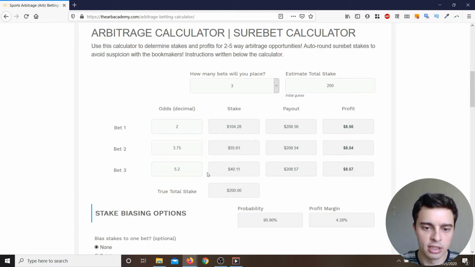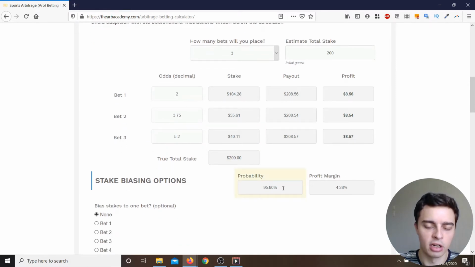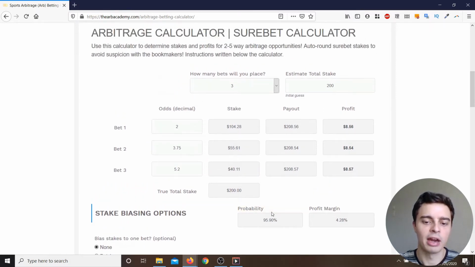If we just ignore these ones over here for a minute, the first thing you want to look at is down here where it says probability. And if you've had a read of my article on arbitrage calculations and formulas, you'll know that what we're looking for here is a probability of less than 100%. If we have a probability of less than 100%, then we know that there is an arbitrage bet available here. And this probability is essentially calculated by summing up the inverse of each of these odds.